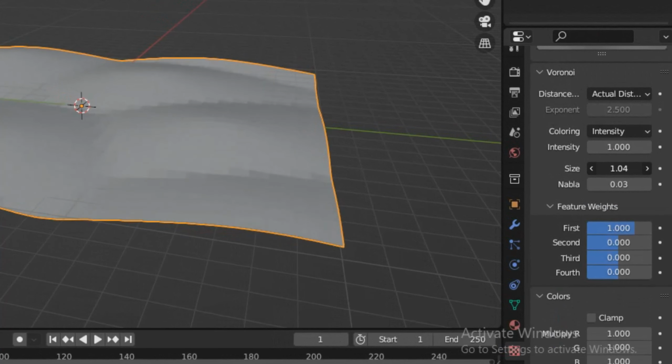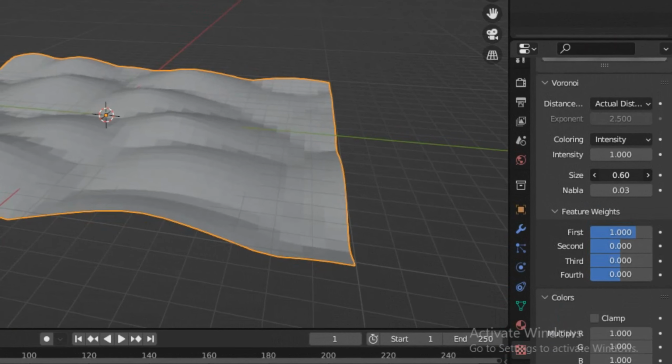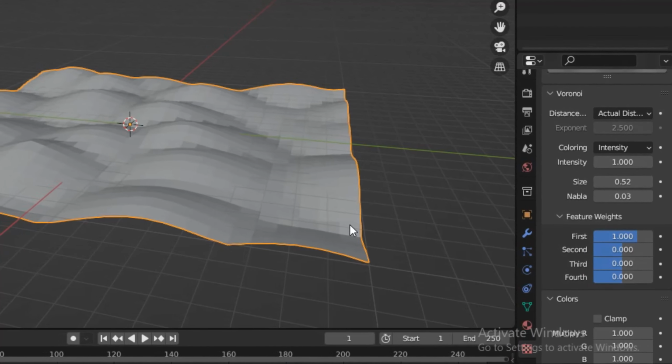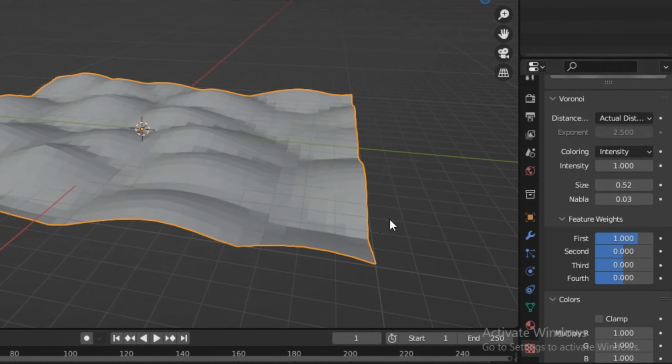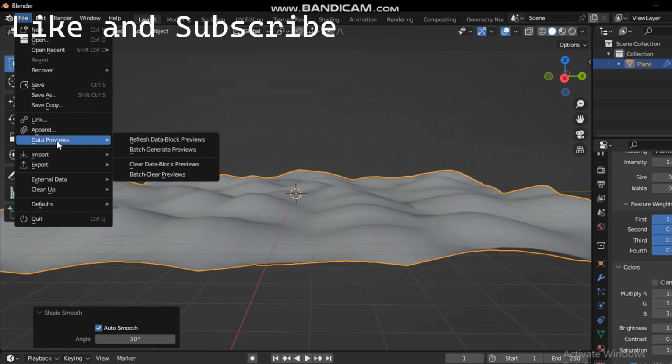Now I just reduce the size so we can get more displacements or more bumps on this stuff. Yeah, that's what I did. So I just needed to do a little bit of tweaking to my plane. This is completely procedural, so yeah.